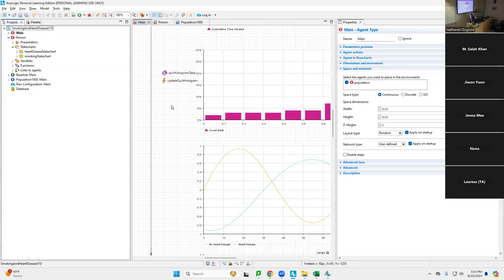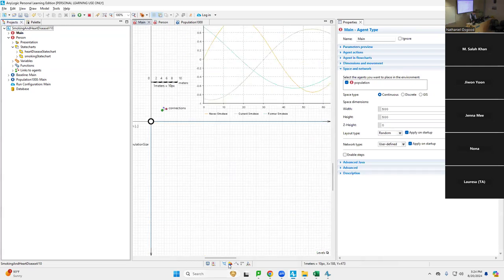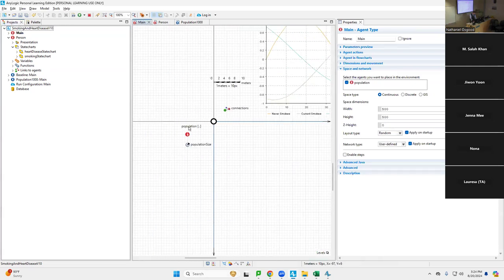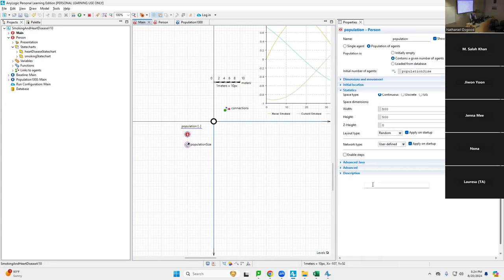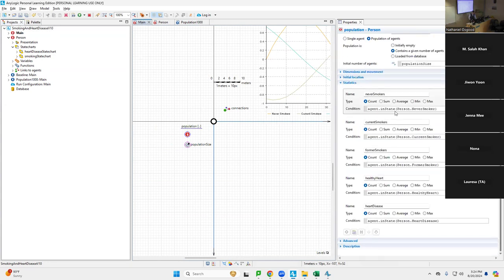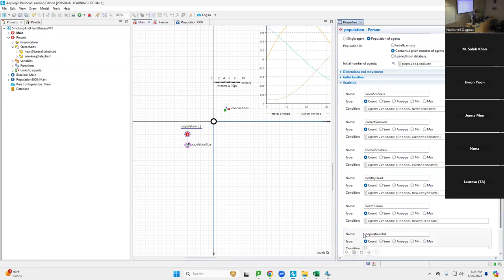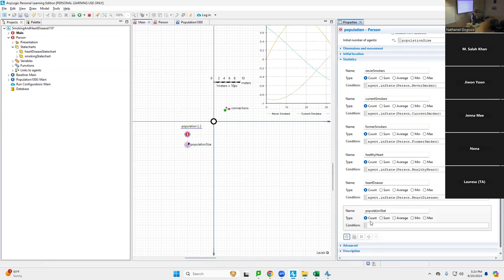So if we go to Main, and we go down Main, and we go to the population, we'll see the population is adorned with statistics. Okay? And we see a bunch of them. Those are cross-sections again. And just to illustrate my point about the repertoire here, we did a count that meets certain conditions.